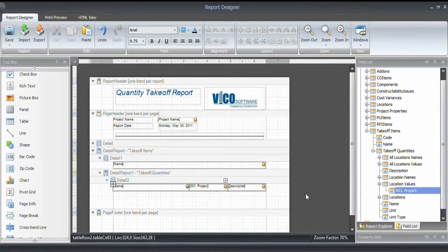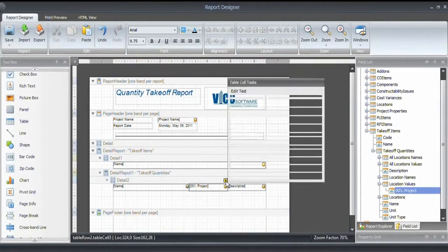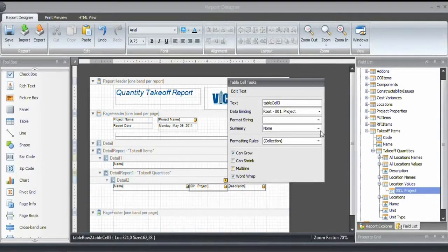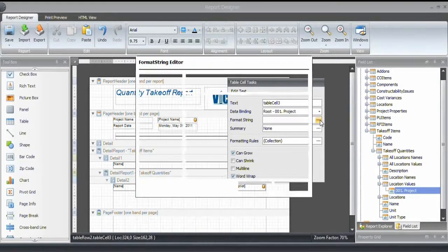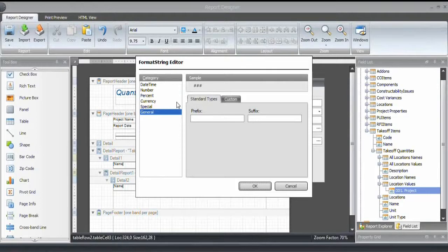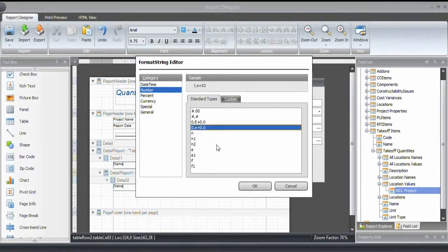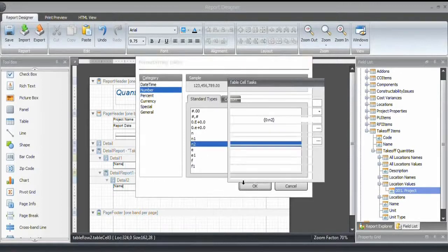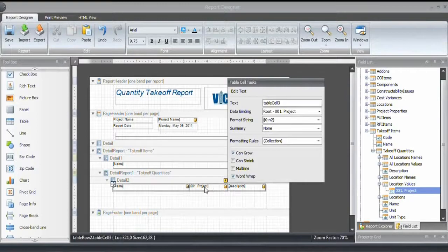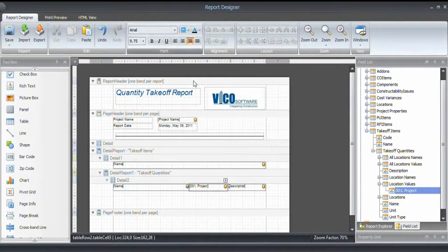Now I want to do something with the formatting of the project quantity value, and to do that I click the caret and select Format String. That has a number of input masks, and we want a number, and I want the number to have 2 decimals. You can choose 1 decimal as well, or 0 decimals, or a scientific annotation, but I'm choosing this one. And I also want the value to be aligned to the right.